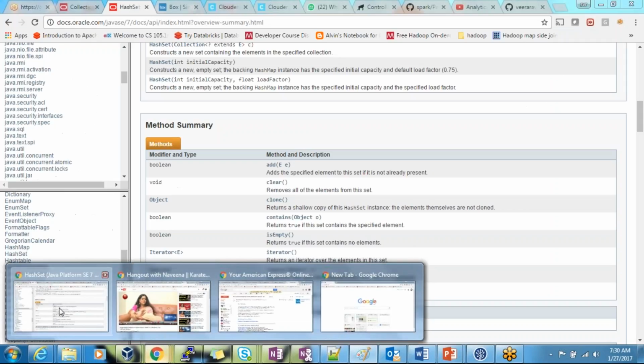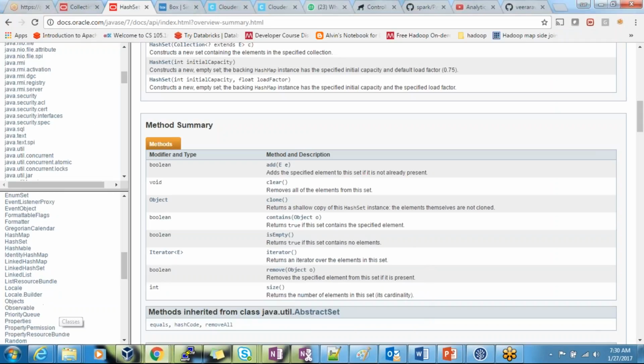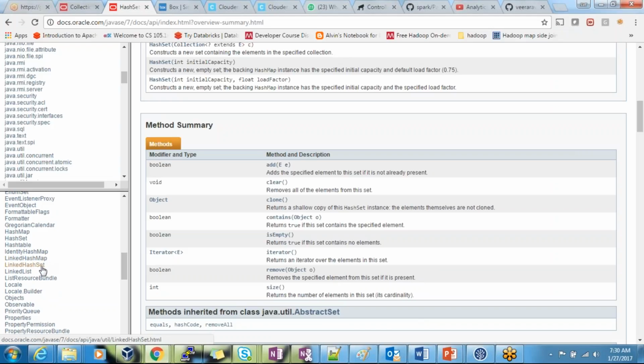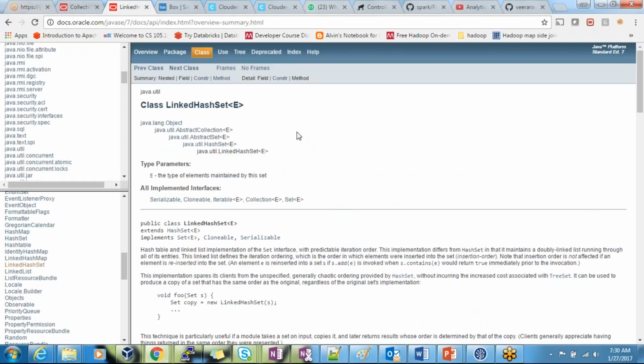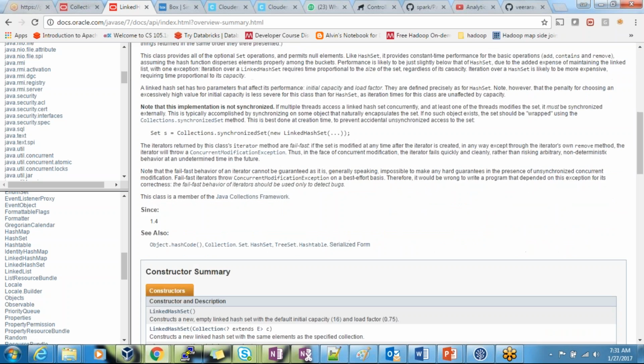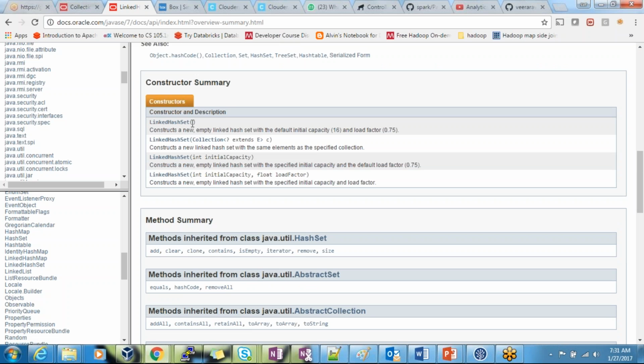Let's look, guys, at what methods are there in the LinkedHashSet. Go to LinkedHashSet. If you also see here, HashSet, LinkedHashSet, and Serializable, as I said, Cloneable, Iterable, Collection, and Set. Okay, no extra interface. LinkedHashSet is similar to that, with constructors for collection, and initial capacity and load factor.